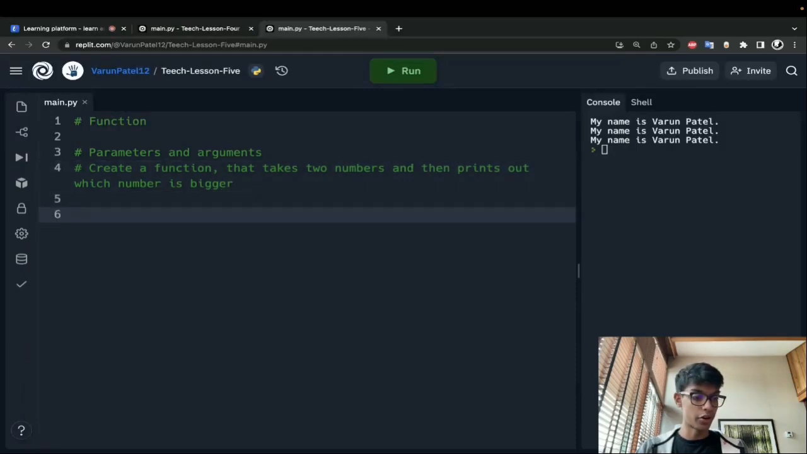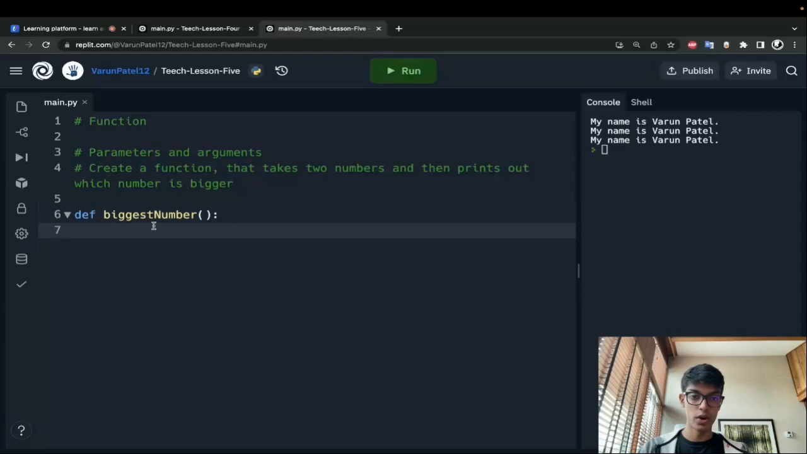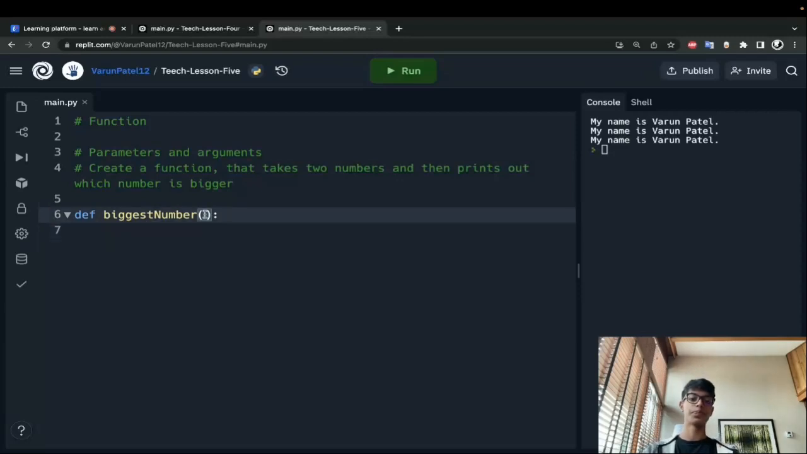So let's do what we know. The first thing we need to do is define this function. How do we do that? We use our def keyword, which stands for define. Now we have to give a name to our function. Let's think about what this function is doing. It's taking 2 numbers and it's going to print out which number is bigger. So maybe we could call it something like biggest number. And then we have those parentheses, and then we have our colon. We have whatever our function will do.